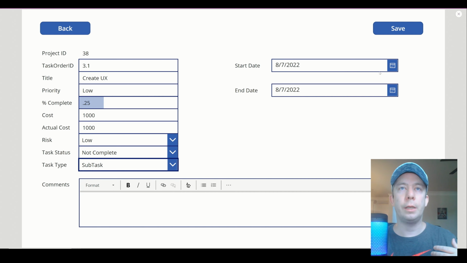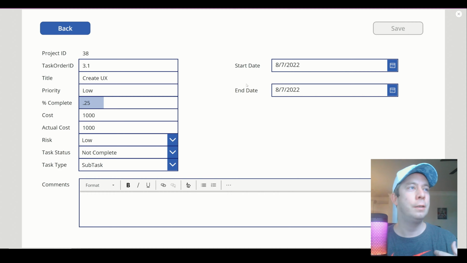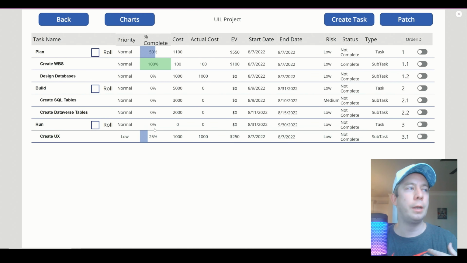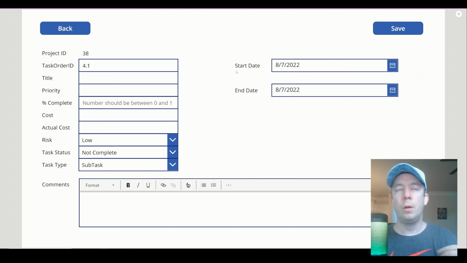And it's not complete. And I'm not going to worry about the dates right now, okay? Forgive me about the dates. So I'm going to save. We got 3.1 in here, and it's a subtask. All right, so when I create the next field, I'm going to just leave it as 4.1 just to show you how we've done a lot of work.